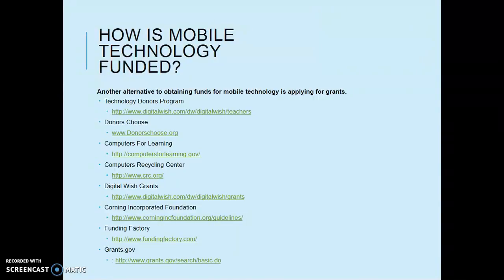Some of the more popular ones are Technology Donors Program, Donors Choose, Computers for Learning, Computers Recycling Center, Digital Wish Grant, Corning Incorporated Foundation, the Funding Factory, and Grants.gov.